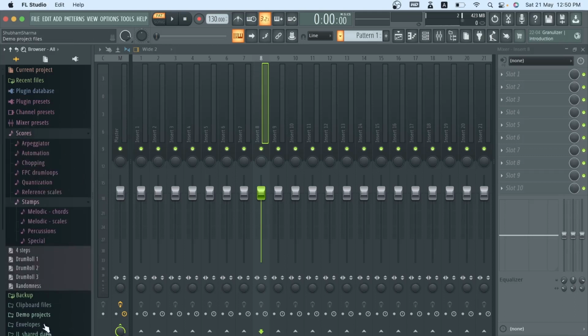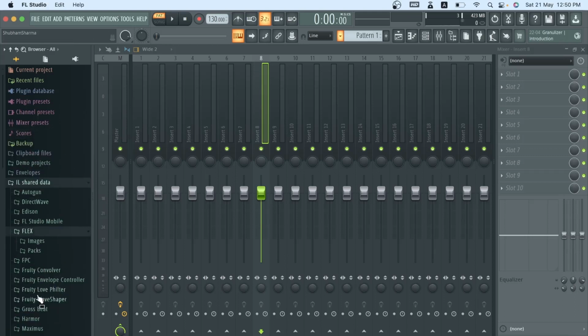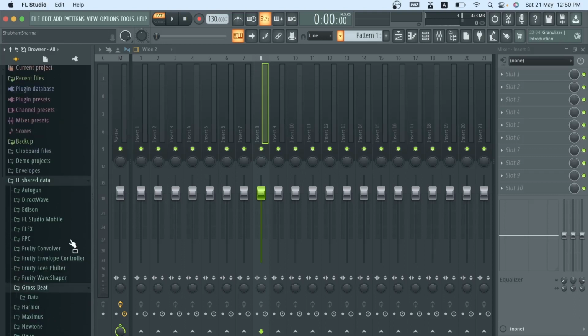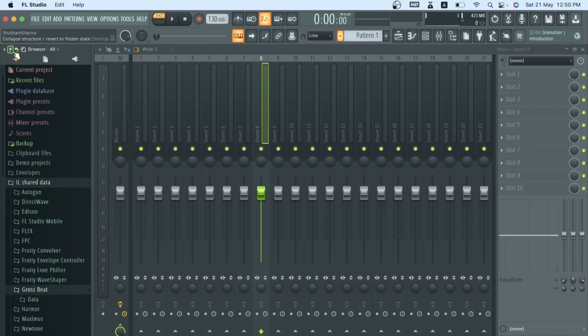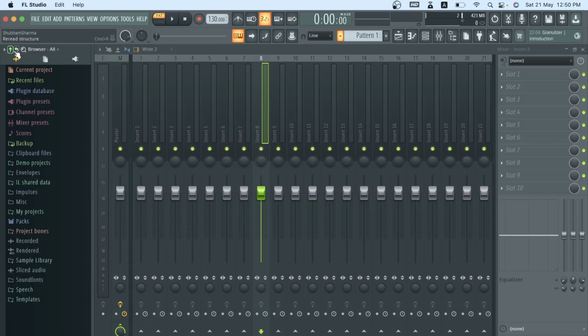If you have messed up your browser window like this, you have opened a lot of things and you don't know what to do next, then you can simply come up to this place, and in these three patterns, you can click on the arrow sign, and then everything will get minimized and you will see a clean and clear browser window. So I will tell you in brief about the browser window also.